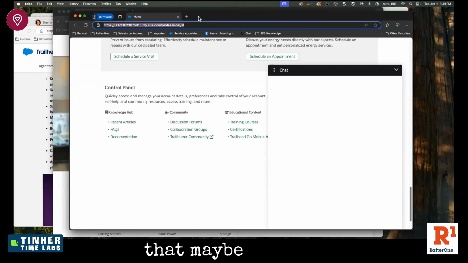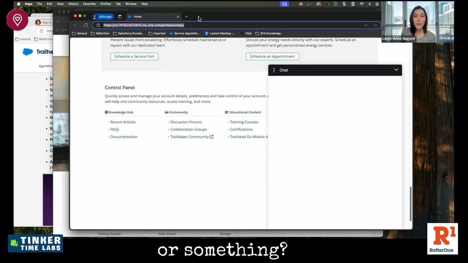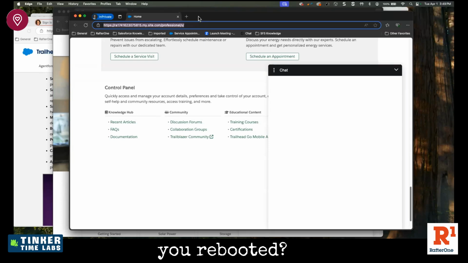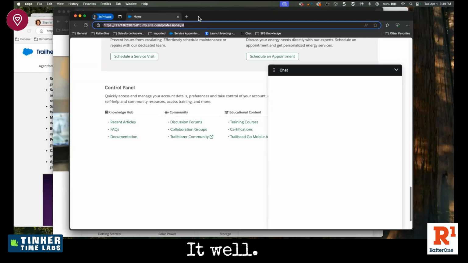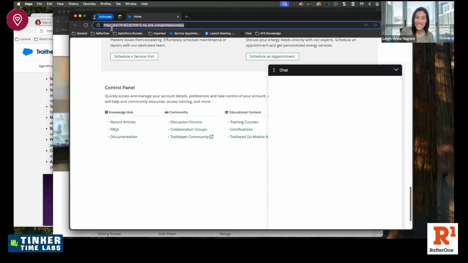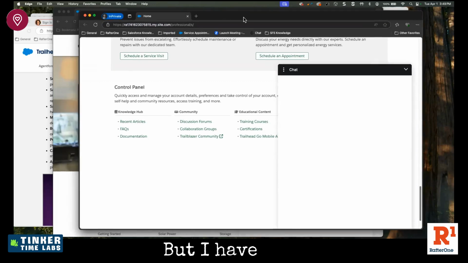I do think that maybe I should clear my cookies or something. When was the last time you rebooted? Oh, just before this call, because I thought somebody might ask me that question. I think it's the cookies. I haven't reset my browser settings. I don't like resetting my cookies because all my stuff is there, which is convenient. Totally. But I have it here.